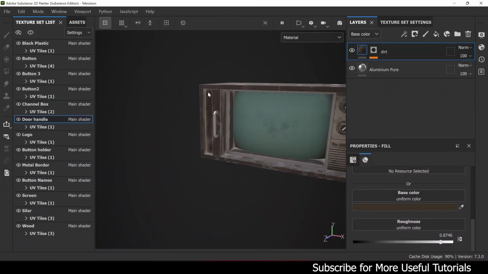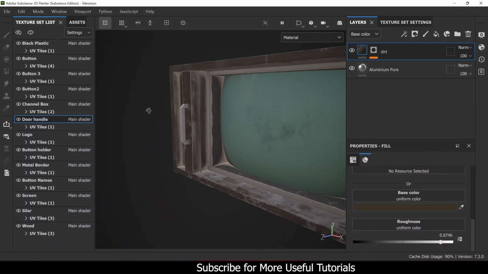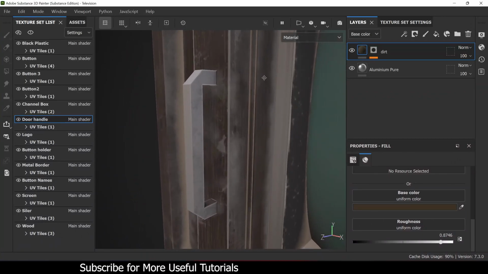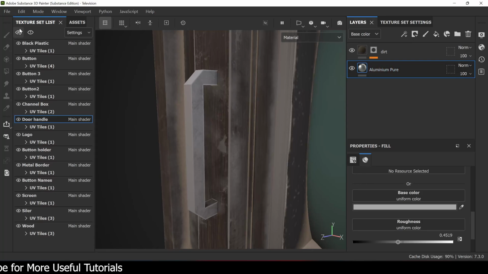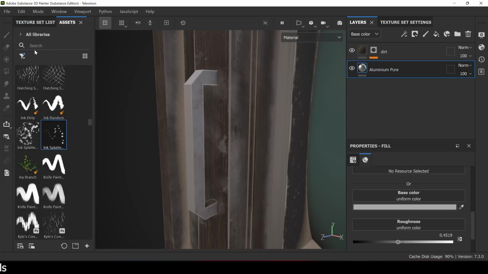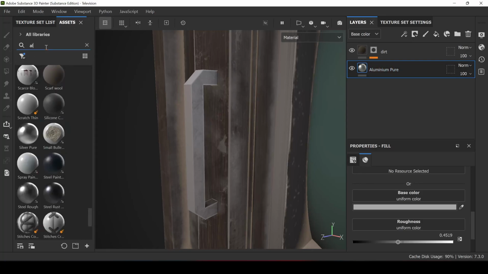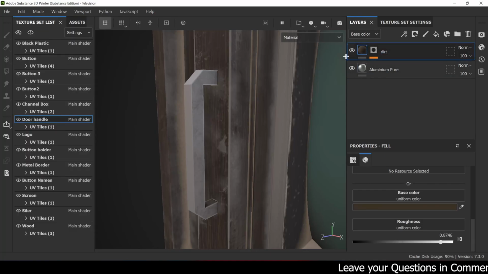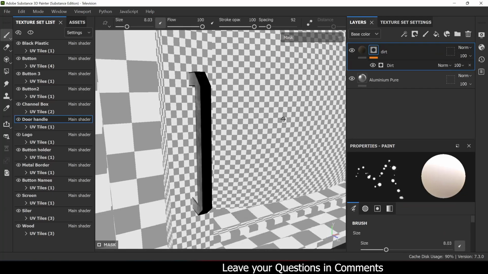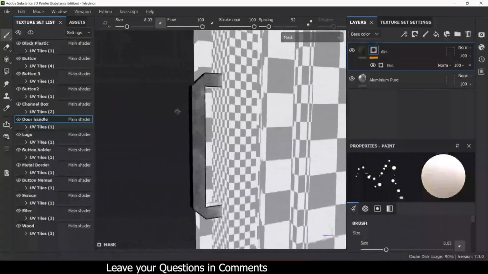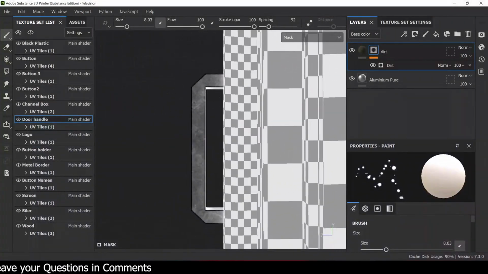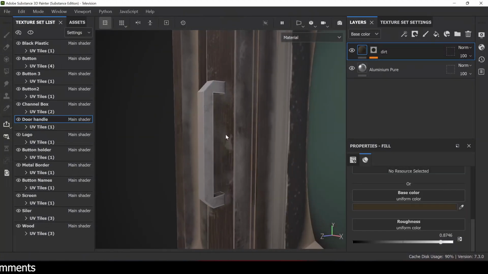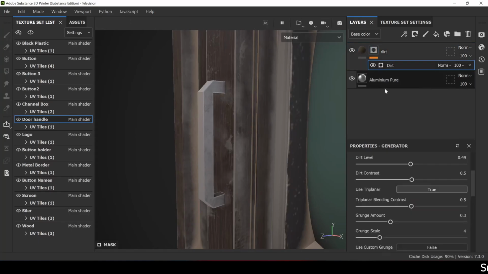Now let's talk about the remaining parts of the mesh. Let's talk about this door handle. It's a pretty basic material. I have used aluminum pure material, which you can find under assets. If you type aluminum, this is it. I have used this one. And then I have created this dirt layer whose mask looks like this. It has dirt on the side of the handles only. I have used this material with this brownish color, a roughness value of 0.8, and I have used dirt generator for making this mask.